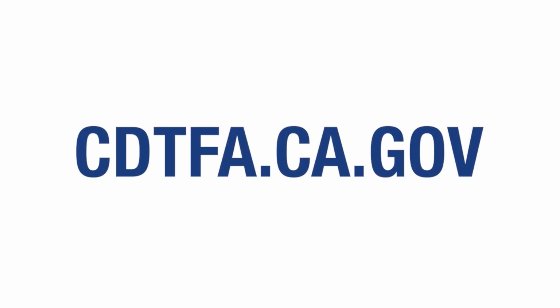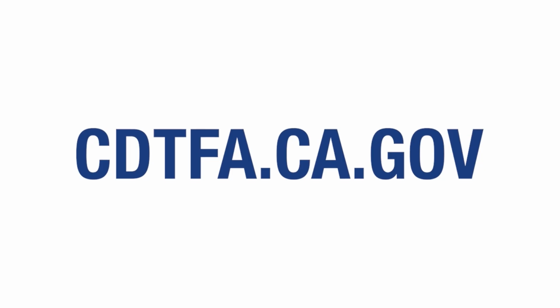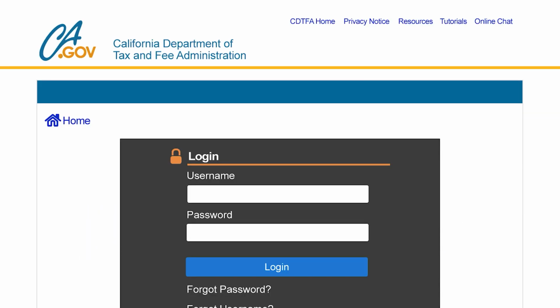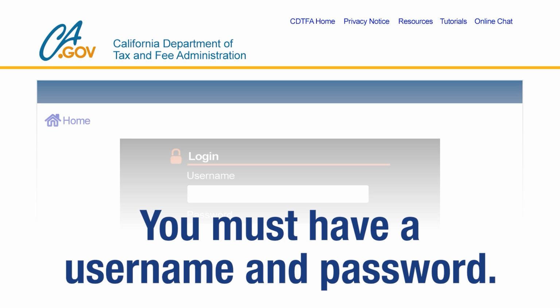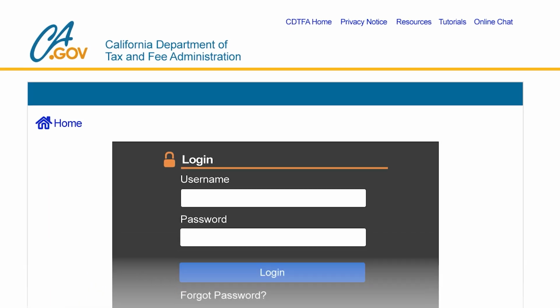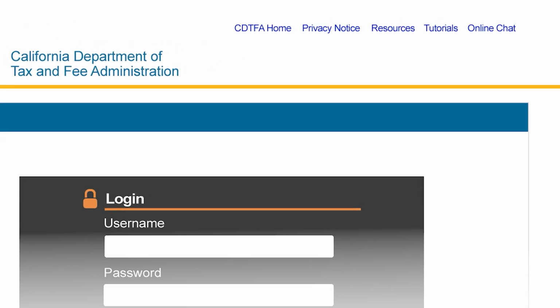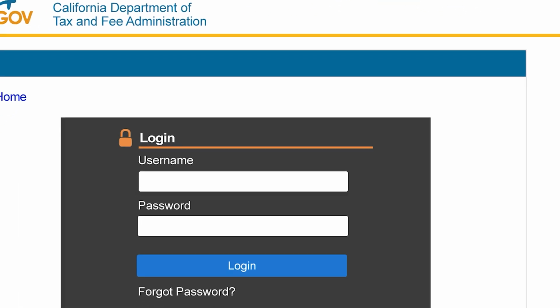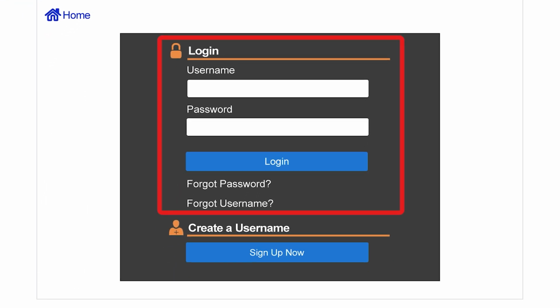First, go to the website cdtfa.ca.gov and at the top, click on Login. That will take you to the Online Services Login page. Please log in with your username and password. For assistance with creating a username and password, please watch our tutorials online. On the CDTFA Online Services Login page, enter your username and password, then click Login.